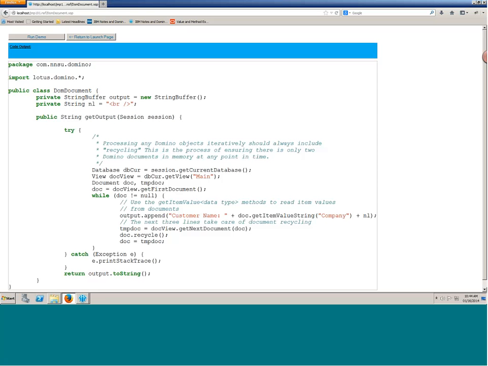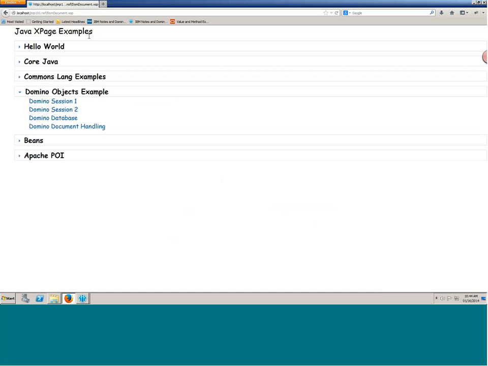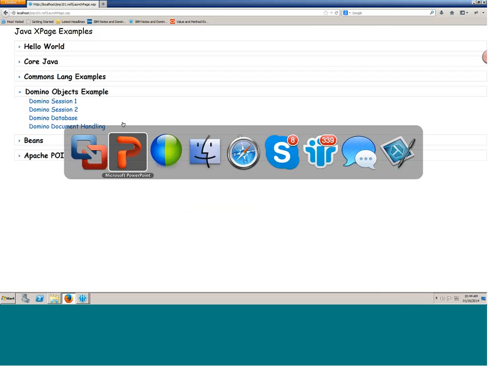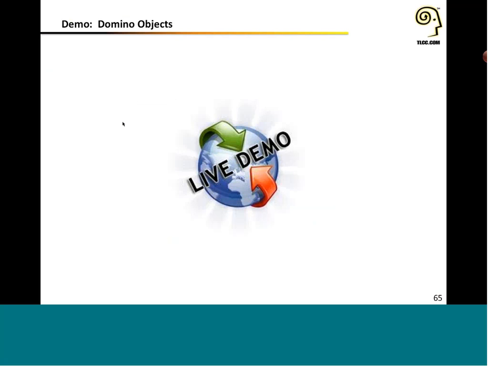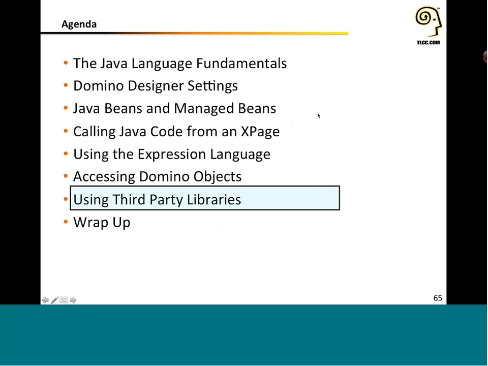Right, so just using these base examples, what I hope to show you and let you know is you've now got the starter code that, once you've got a session, you know how to process documents and do recycling. That is a huge amount of the battle won, if you will, for implementing Java, period, but especially Java and XPages.